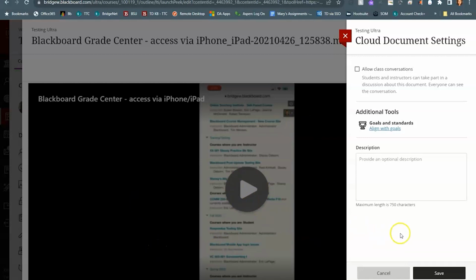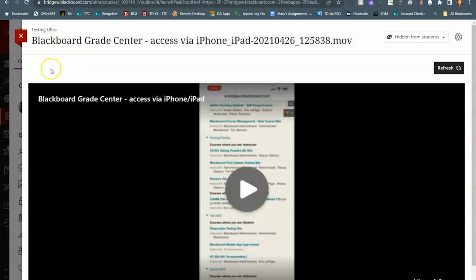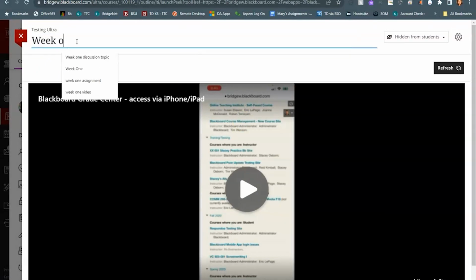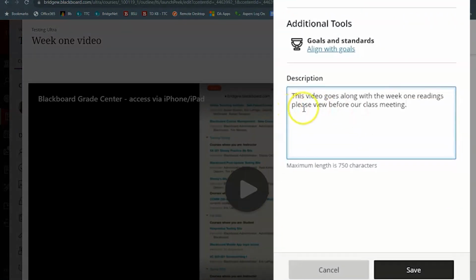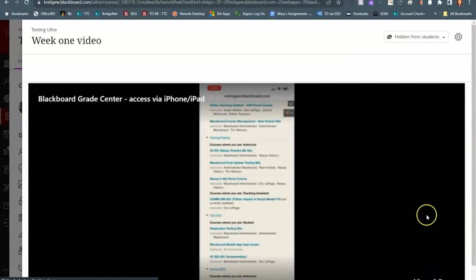little play button. I have to make sure I click save in order to keep this inside of my Ultra course. I can also edit the file name if I'd like. So I might just want to call it Week 1 Video. And I can also click the gear in the upper right corner and add a description if I'd like. So I can say that this video goes along with the Week 1 readings, make sure to view it before class meetings or whatever is relevant, and click save.